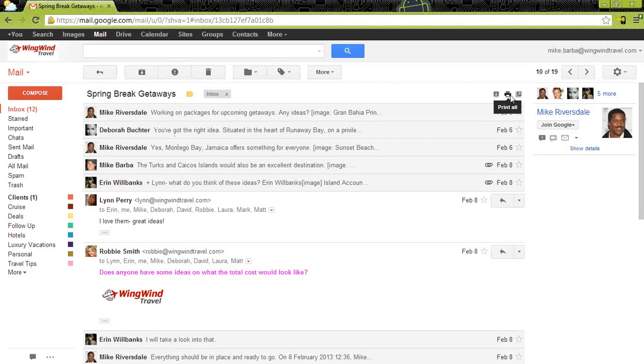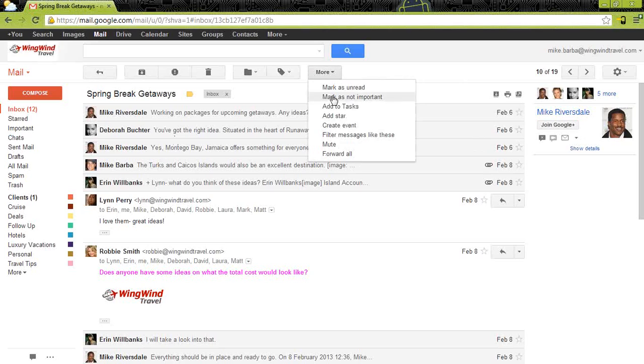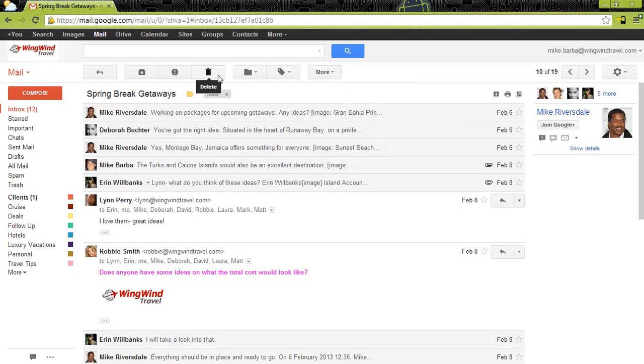Up here, you have the ability to print all the messages. Underneath more, I could forward the entire conversation. I could also delete the entire thing with the trash can up here at the top. Okay? So menu options on the outside pertain to the entire conversation. These menu icons on the inside pertain to the particular message that they're part of. Anyone have questions on a conversation thread and how they work?